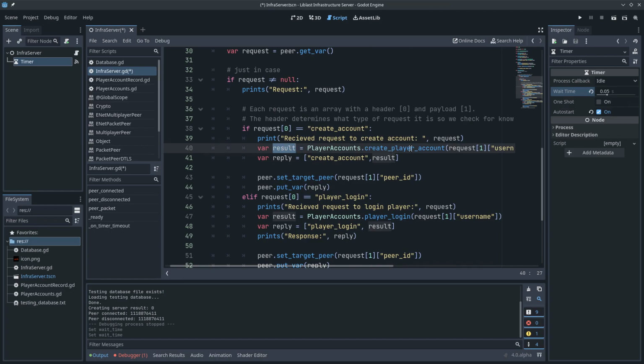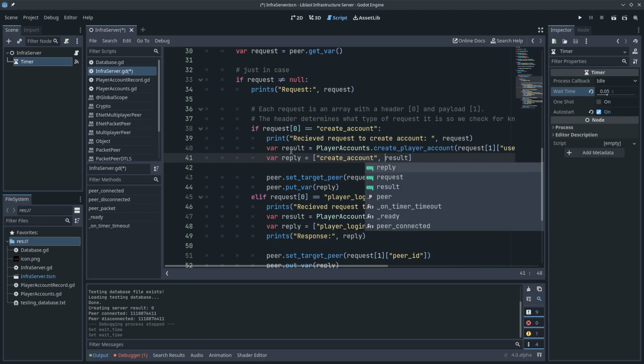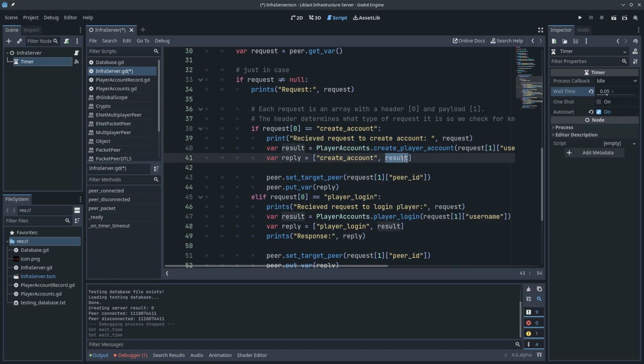We store the results of that operation, and the player accounts create player account function is going to tell us if this succeeded or not. It's going to give us a return code. Once we get that return code, we create a reply packet, and it's an array with the first element being the header, and we just use the same one, create account, because this is a reply to this request. So a matching header makes sense. And the second item in the array, we send back the result, which is an integer. This is going to be 0, 1, or 2.